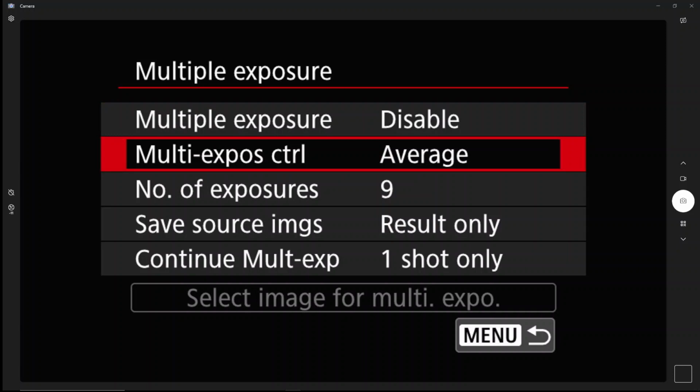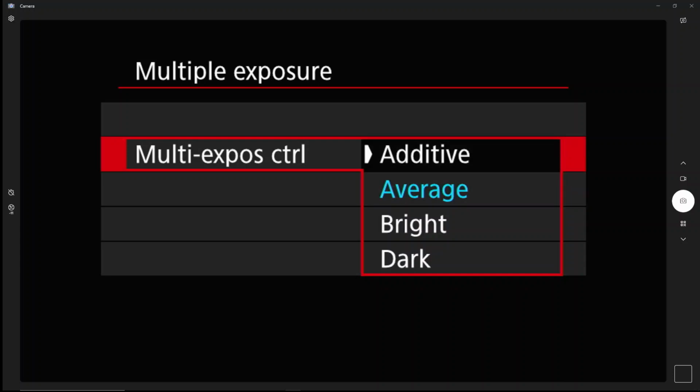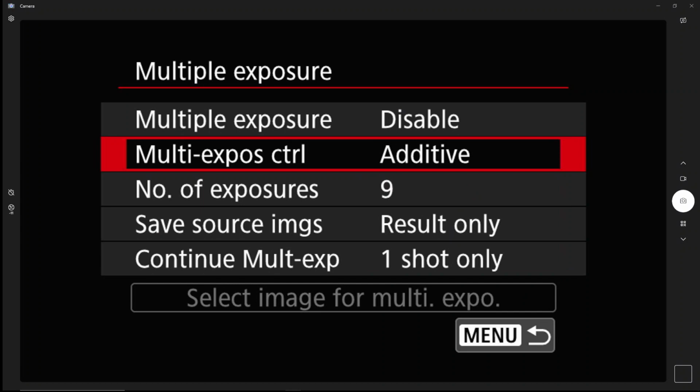The multi-exposure control is how you control the exposure for your shots. It has 4 different choices. The first choice would be additive. Additive, as the name suggests, adds the exposure of each picture together. So if you take 2 pictures, it'll add them. The catch is that you have to worry about the exposure yourself, because if you take the first shot correctly exposed and the second shot correctly exposed, the end result is going to be too bright, because it adds those 2 together. So be careful about that.